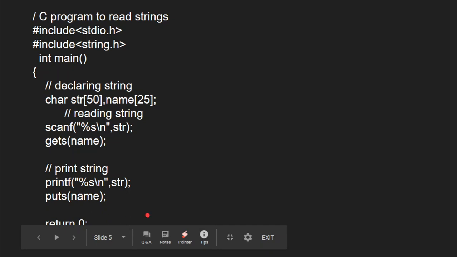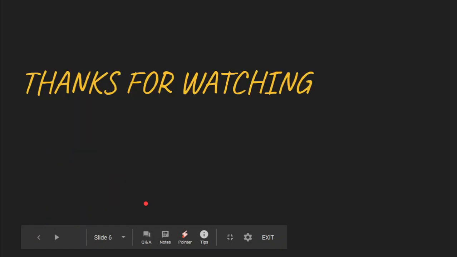That's all. This was the simple method of how to declare and initialize a string, and I have just given a simple program of reading and writing a string.